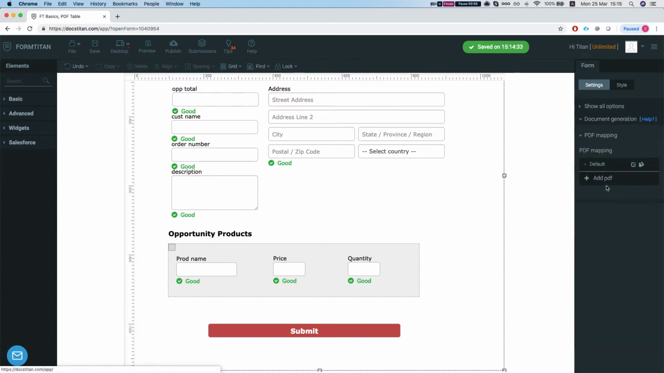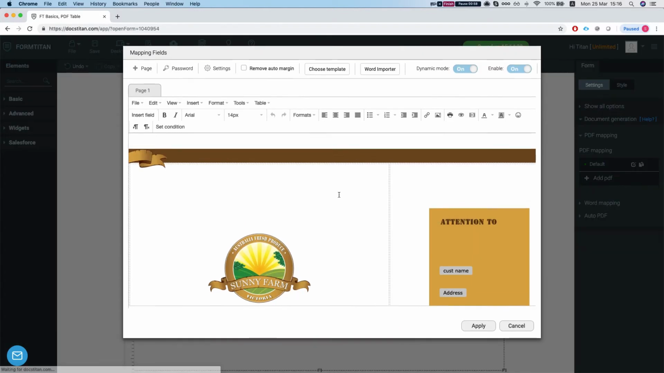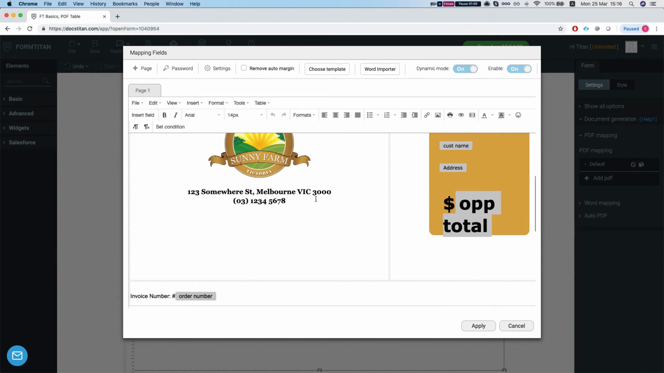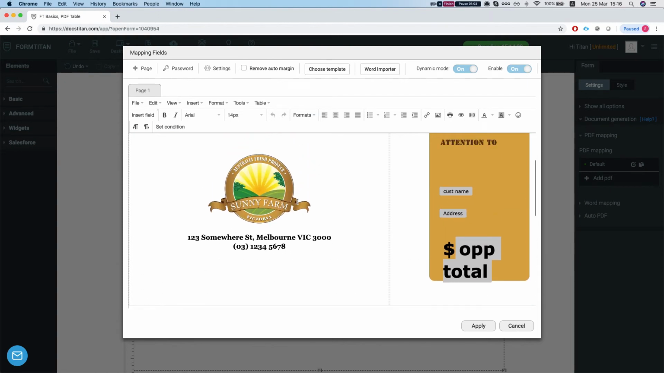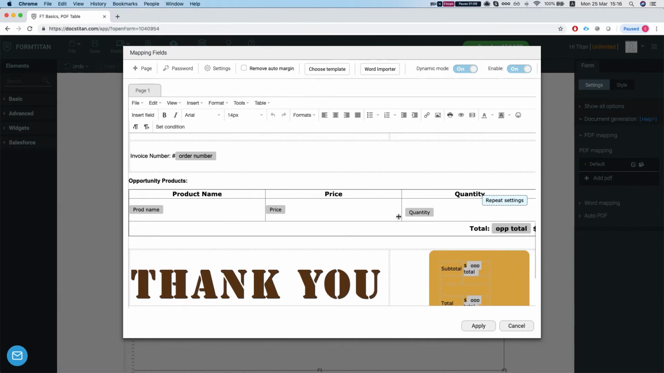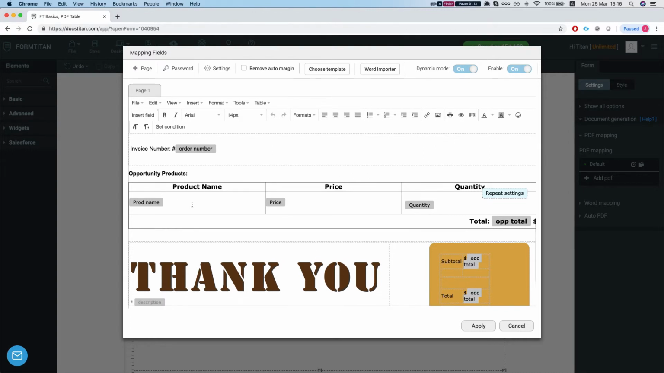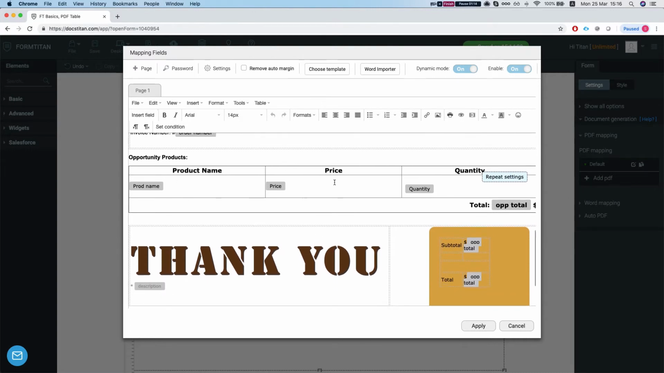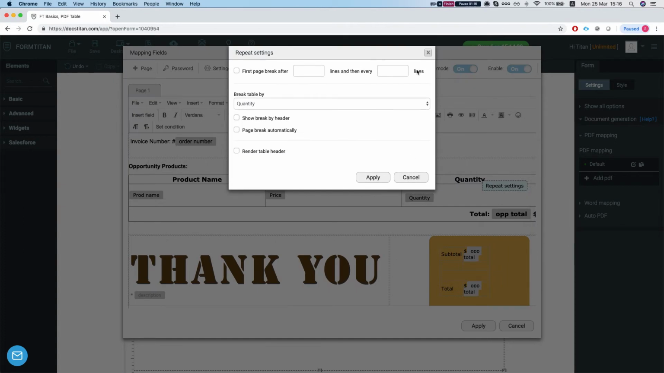So document generation, PDF mapping. We'll click edit. I created a dynamic PDF with some HTML in it, and I've already created a table for the opportunity products. It's a dynamic table, and now we're going to talk about the break-by.